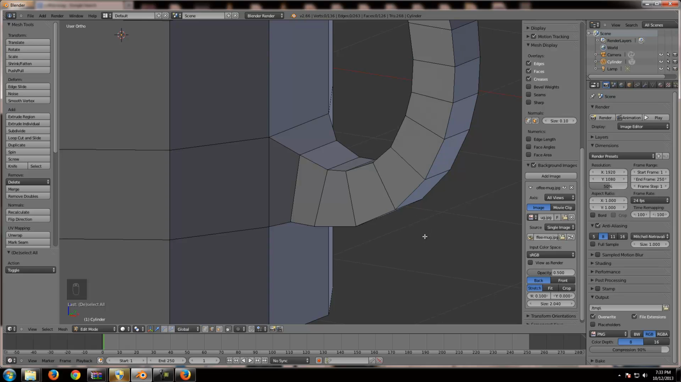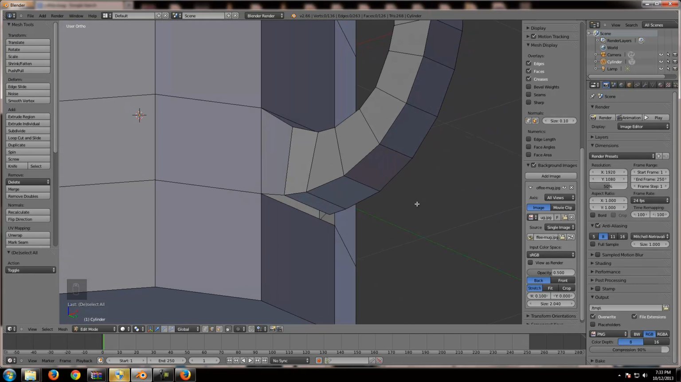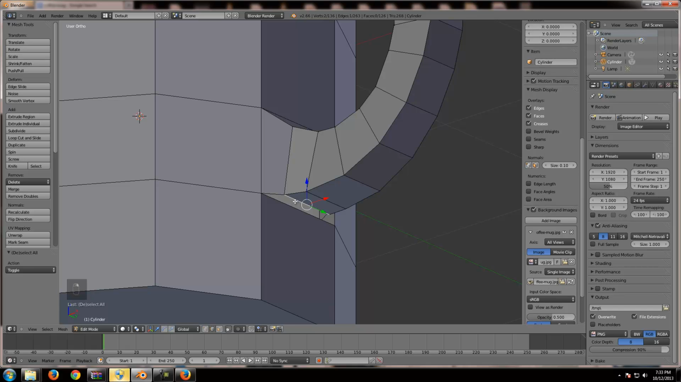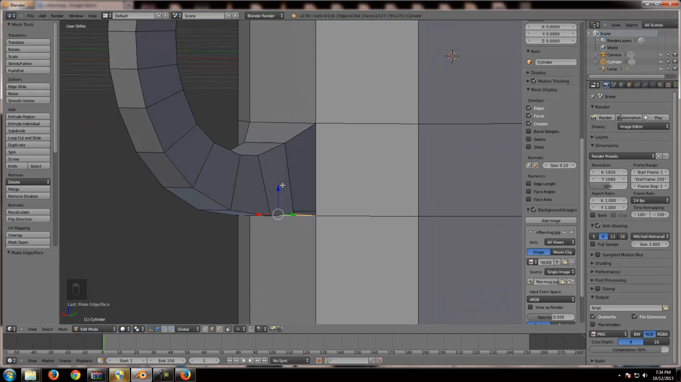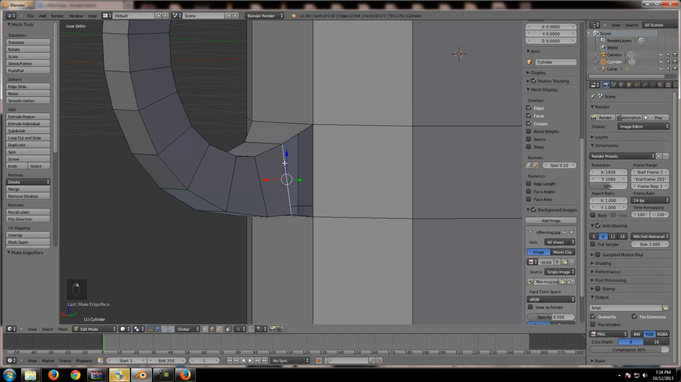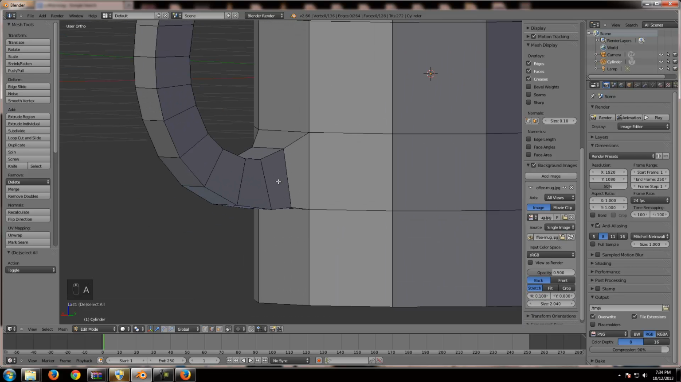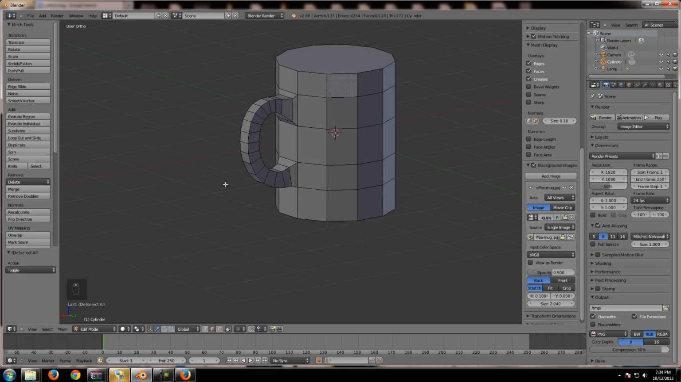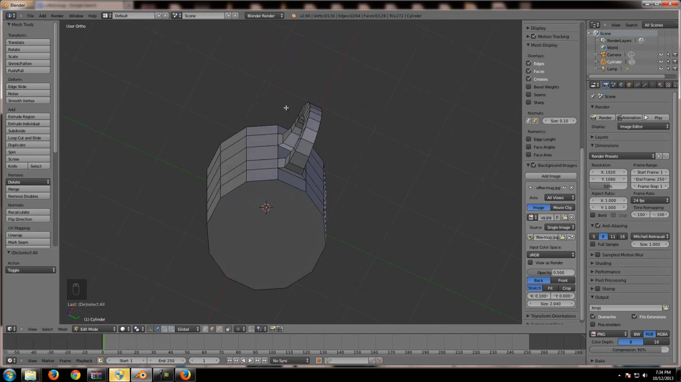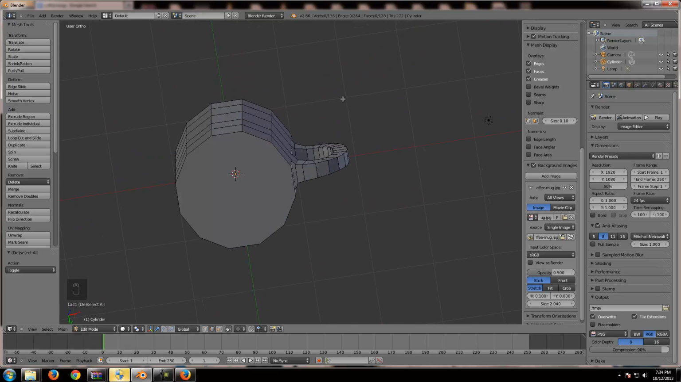I'll click my middle mouse button and drag it to rotate it so I can see these two edges down here. Right click one of the two edges, hold Shift, then right click the other one and hit F. Middle mouse button click and drag so I can see these two edges. I'm going to right click the first edge I want to weld, hold Shift and right click the other one and hit F. And now if I scroll my middle mouse wheel out, I can see that my coffee mug handle is perfectly stitched to the mug.